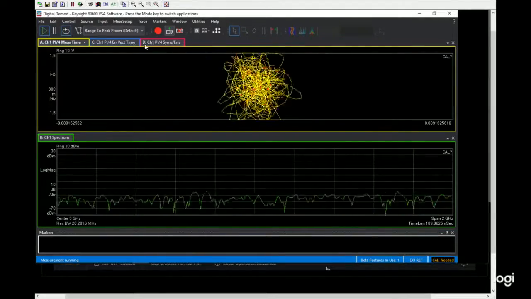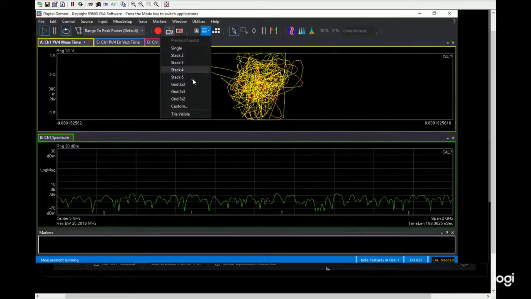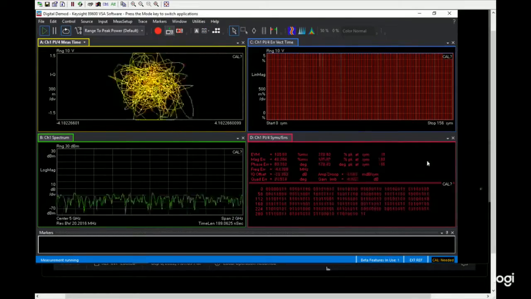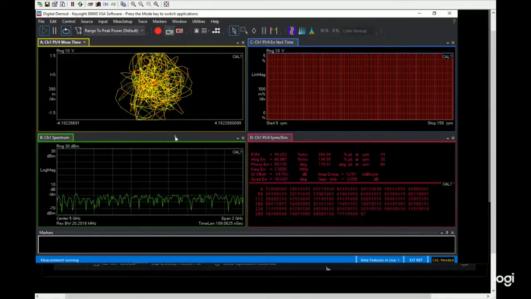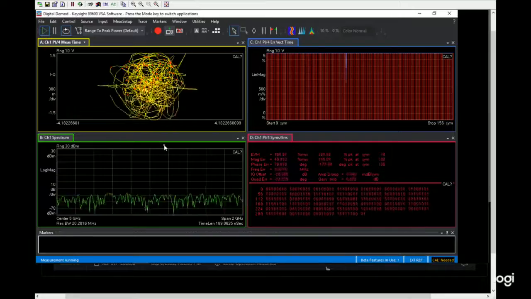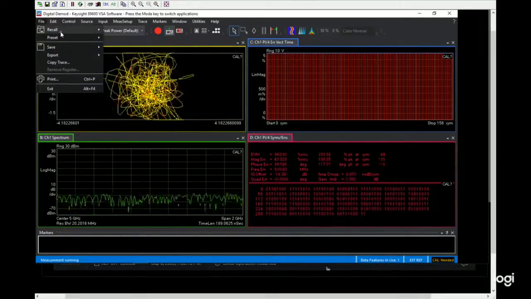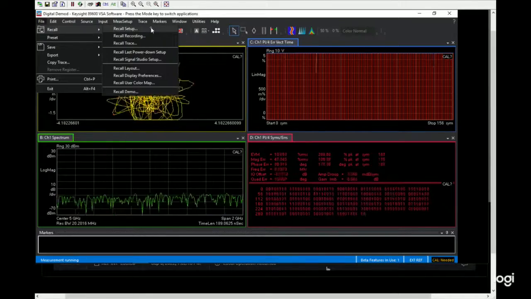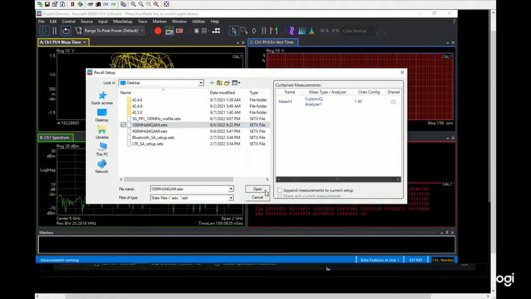And instead of having tabs across, I'm just going to change the view to a 2x2 grid. That's what I'd like to see. So this is where the setup file that we saved from Signal Studio would come in handy. That would be to go to File, Recall Setup, and point to the folder where that setup file was saved. So let's click Open.